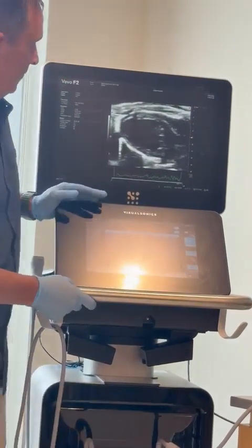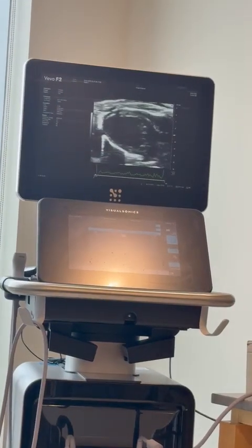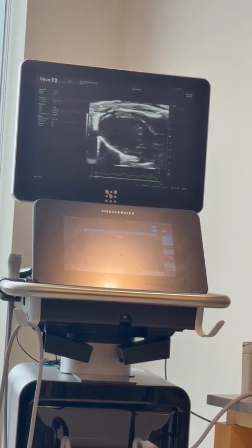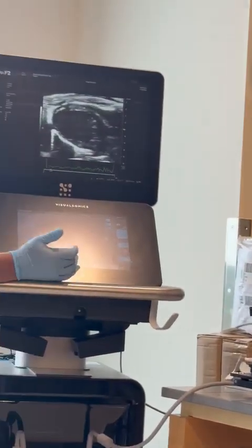And actually, you can see little pixels in here, and that's just blood circulating in the heart. So that's the type of resolution we're getting with that type of scan. Okay, so we'll save that.